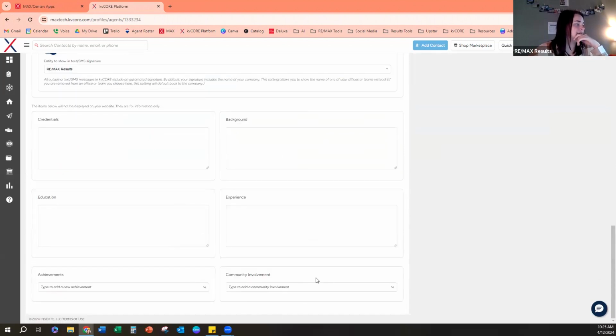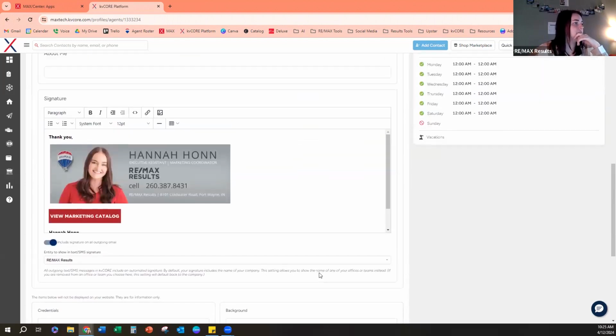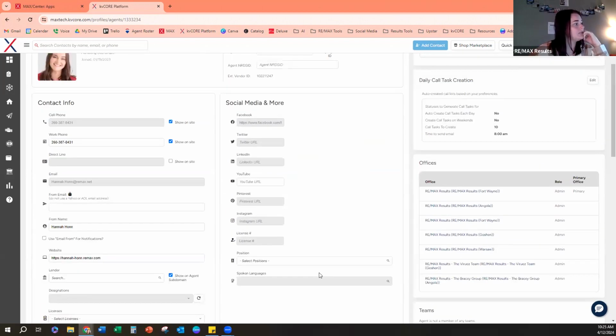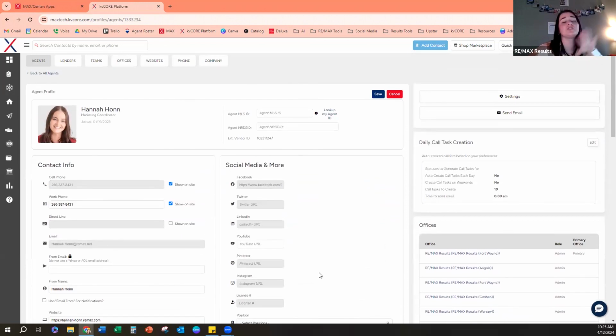Everything else you can add in extra down here, but that isn't super important unless you want it to be. So as I say, as long as you've got a picture, a phone number, and an email banner, you're good to go. Oh, and your agent MLS ID as well.